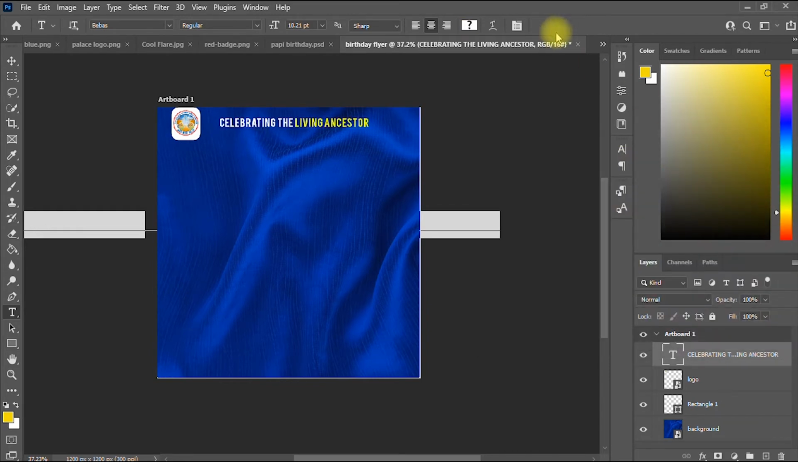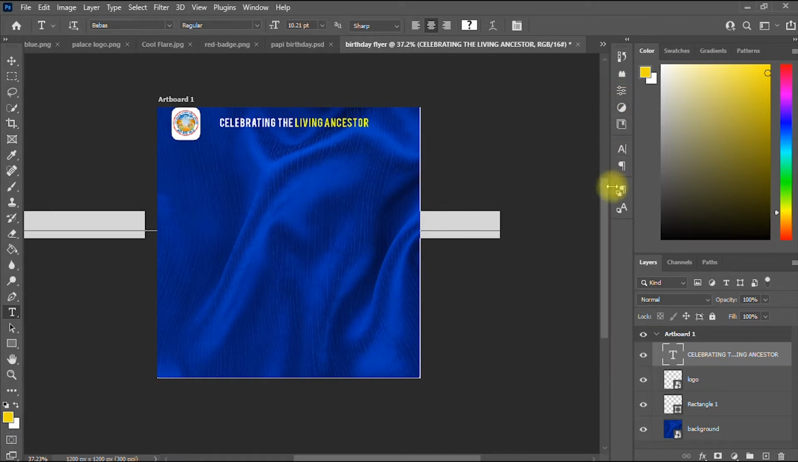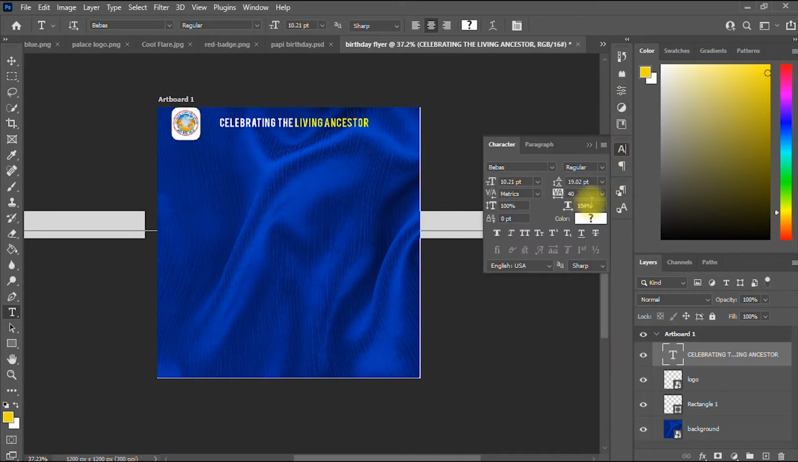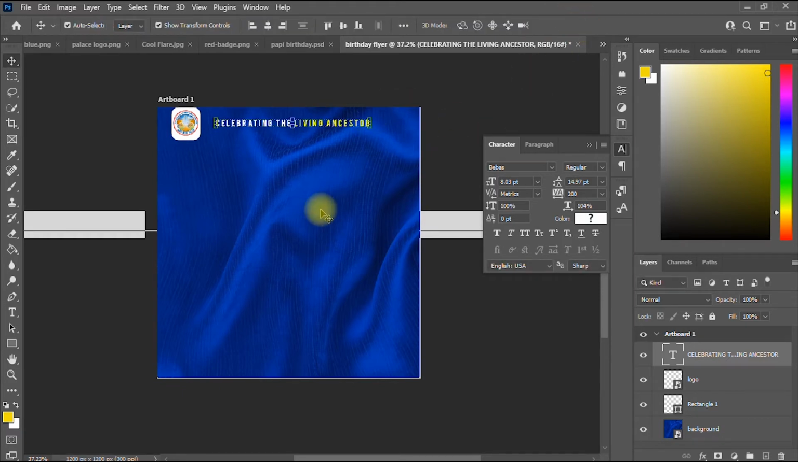Okay, I drop it. I want to put a bit more space between the characters. Under my character panel here, I click the VA tool, and then I go to 200. Then I can reduce it further. Let me just take it a bit further down. All right, so we're good to go.